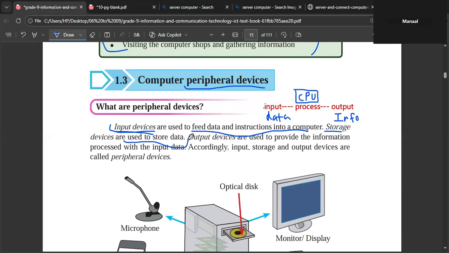If you want to store all your data, all your images and videos, that is inside a storage device. And if you take an output device, it provides information. See the difference here: an input device feeds data and instructions, while an output device provides information, not data, processed with the inputted data. So input data gets processed and you get processed data.